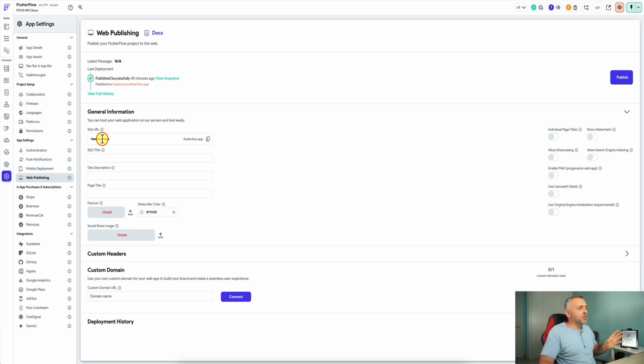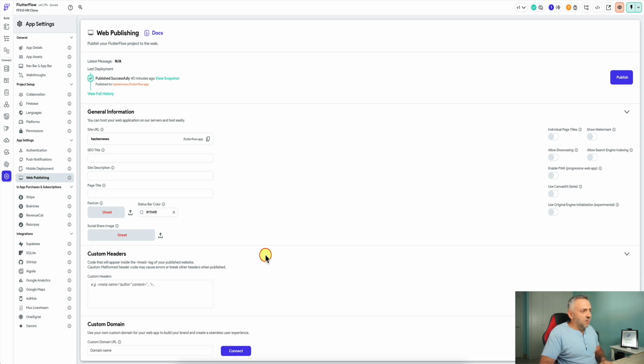And typically what you need to do is give your web app a site URL. So here I just said Hacker News, and by default, it's going to publish it off of the flutterflow.app domain. Okay. You also can enter your SEO title, description, page title. You also have something called custom headers. Okay. And this is really, really important and actually really, really cool.